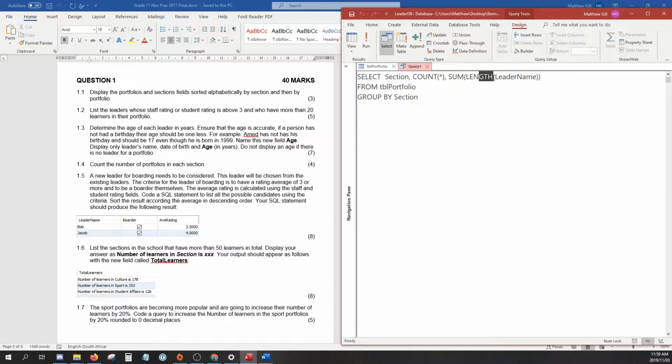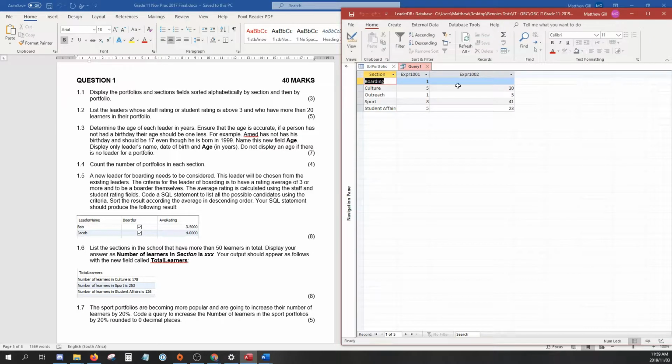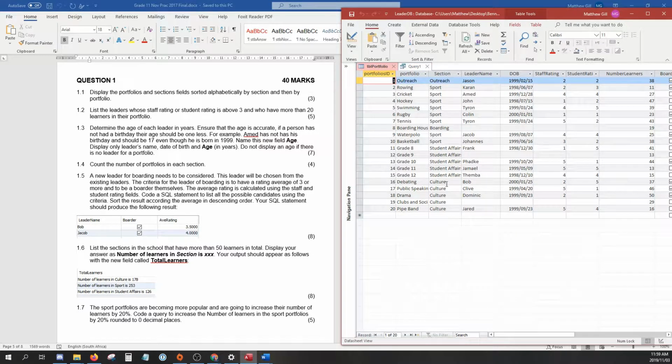Is it len? And there we go. You could do that. So culture has got a length of 20. So let's have a look at the culture people. 1, 2, 3, 4, 5, 6, 7, 8, 9, 10, 11, 12, 13, 14, 15, 16, 17, 18, 19, 20.